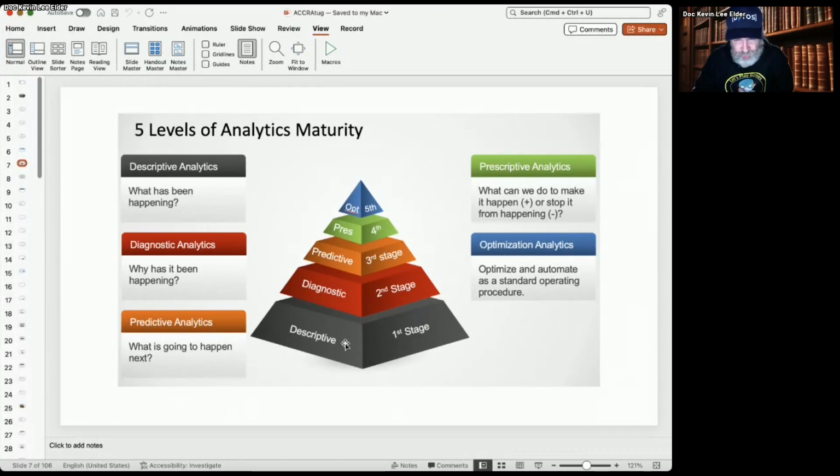So most organizations are in this first stage. Most organizations are small. Most organizations have not been doing analytics for a long time. Most organizations are new to Tableau. And so you've just got to start building those dashboards, building those views so we know what's happening. Then we can start doing diagnostic. Then we can start doing prediction.